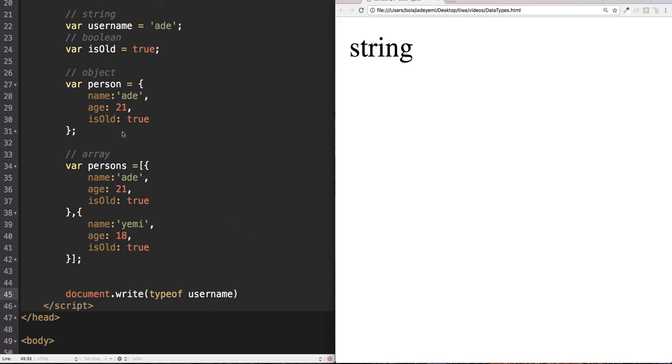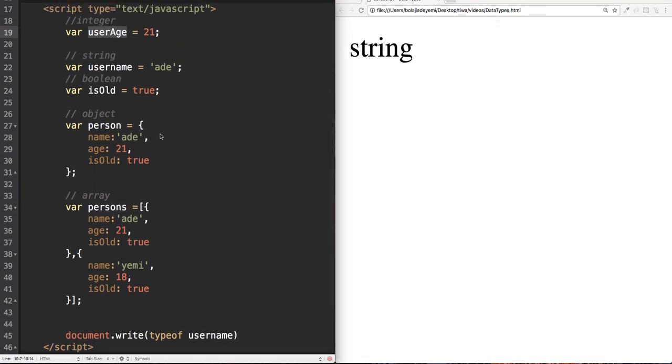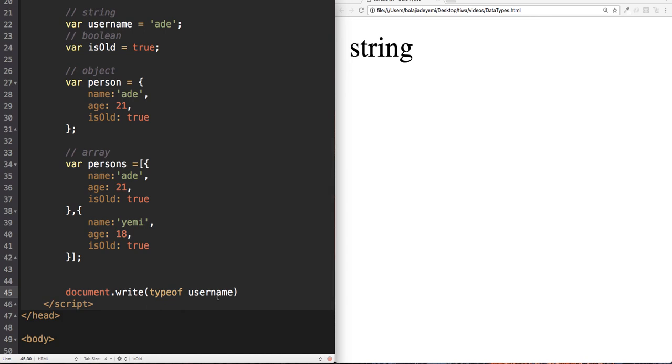For age, it will tell you it is a number. So if you want to multiply numbers or variables together, you need to be sure, so you know that this one is a number. And for the Boolean, if you put it here too, it will tell you it is a Boolean. And this person will tell you it is an object.